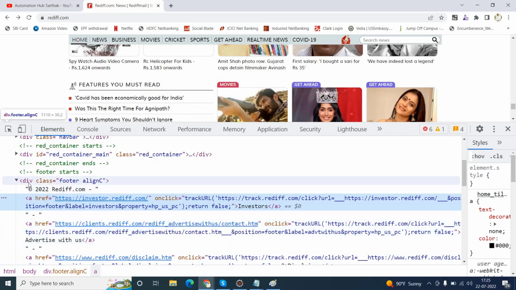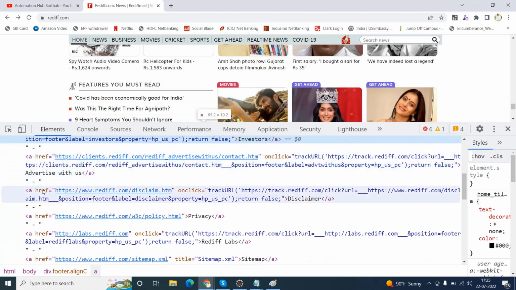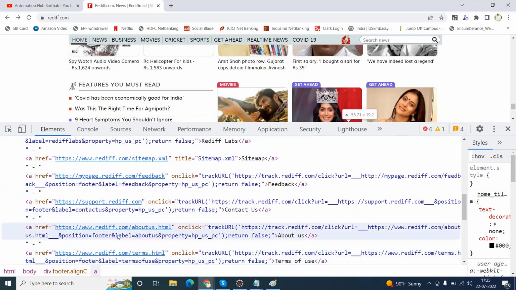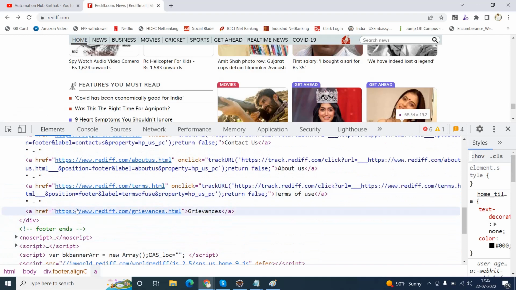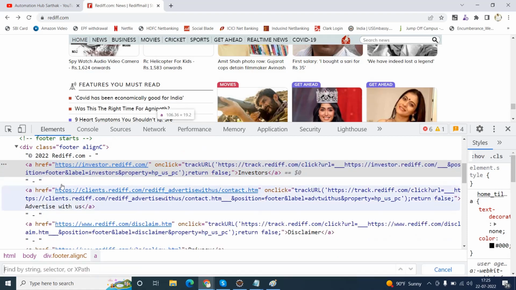Okay, so this has a common class, footer space align C, even though it is a compound class. And this one is the href attribute for investors, and similarly the other links are also present here: advertise with us, disclaimer, privacy, Rediffmail, sitemap, and all those. At the end there is grievances. So all these links are present here. So my question is, how will I identify all of them? That is my first question.